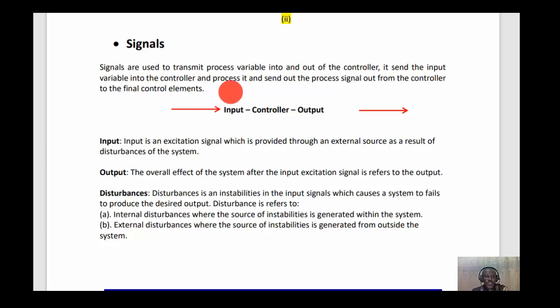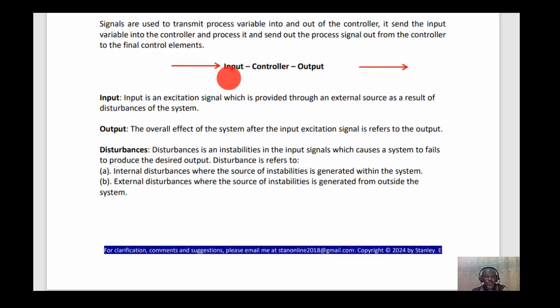Signals. Signals are used to transmit process variables into and out of a controller or a control system. A signal can be input or output. Input is an excitation signal which is provided through an external source as a result of disturbances of the system. Output. The overall effect of the system after the input excitation signal is referred to as the output.